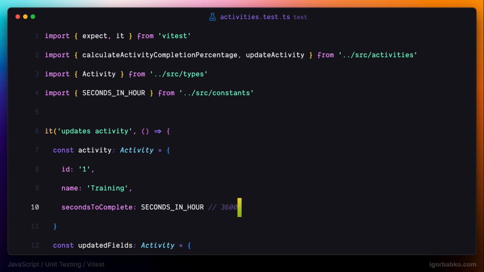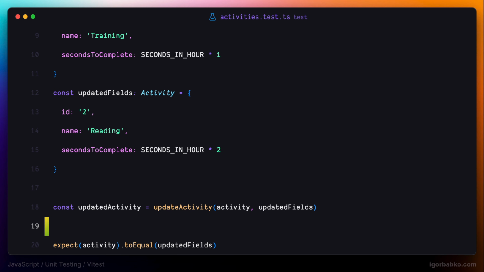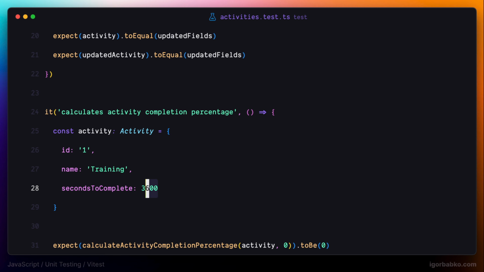So in here we could leave it as is, but I actually prefer to also multiply this constant by amount of hours. This way we are clearly seeing how many hours this amount of seconds represents. And I'm going to follow a similar approach when replacing other hard-coded values. For example, in this case, we're going to multiply seconds in hour by 2, since 7200 seconds correspond to 2 hours. In the third case in here, we're also using 3600 seconds, which is 1 hour. So I'm going to multiply seconds in hour by 1.